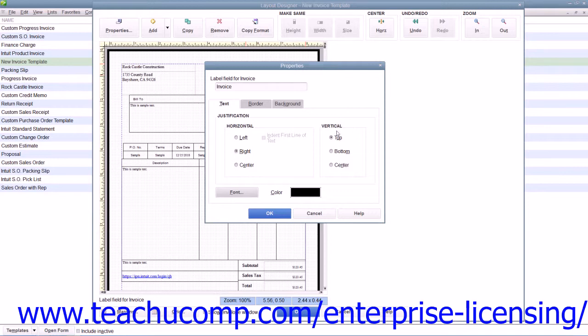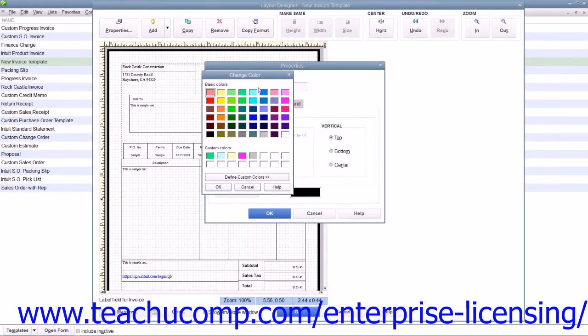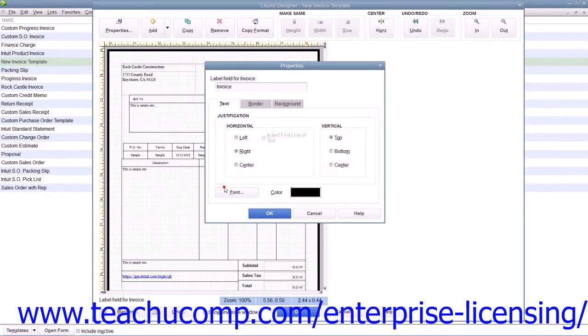You can also set the font color for the object within the Text tab by clicking the Color button that's shown to open the Change Color dialog box. Here you can select any color that you want for the font, and then click the OK button to return to the Properties dialog box.